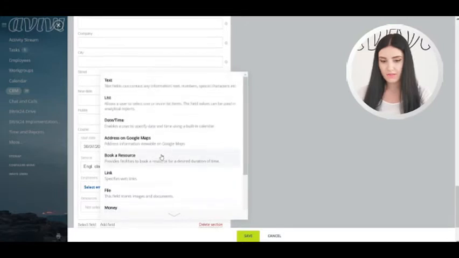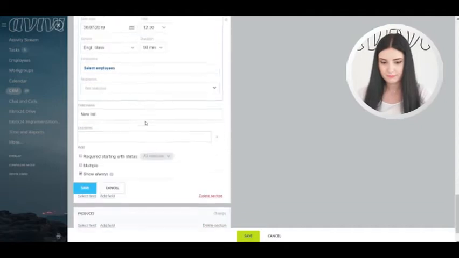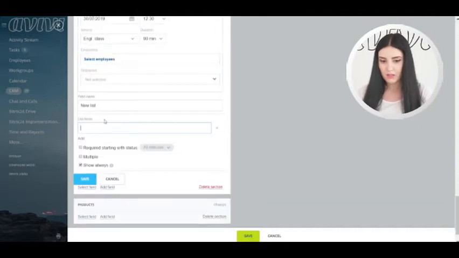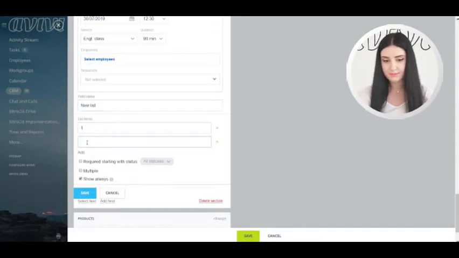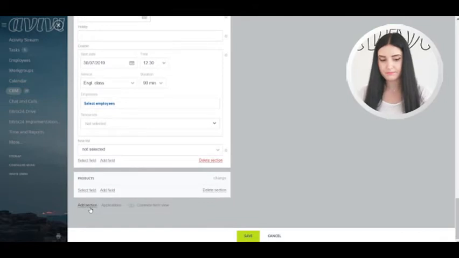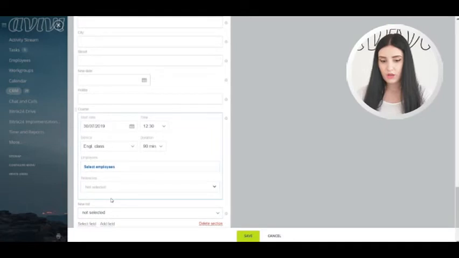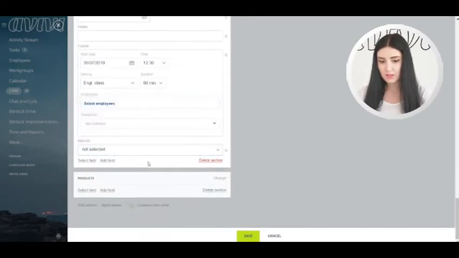Let's select one of the fields. Let it be the list field. You will add the field name and list a bunch of list items. And hit save. Doing that, you will always be able to add multiple fields to match your company's needs.